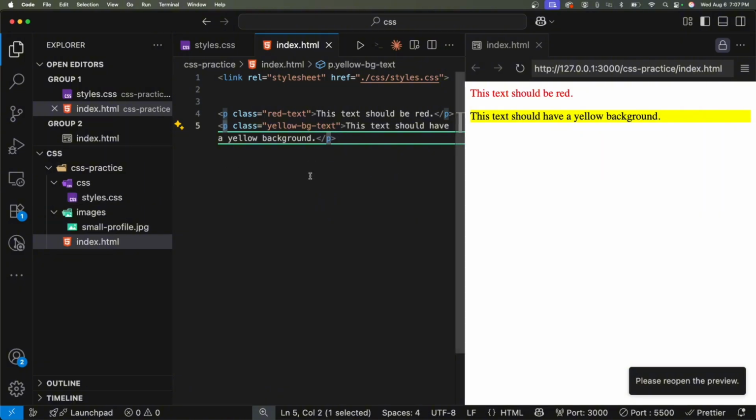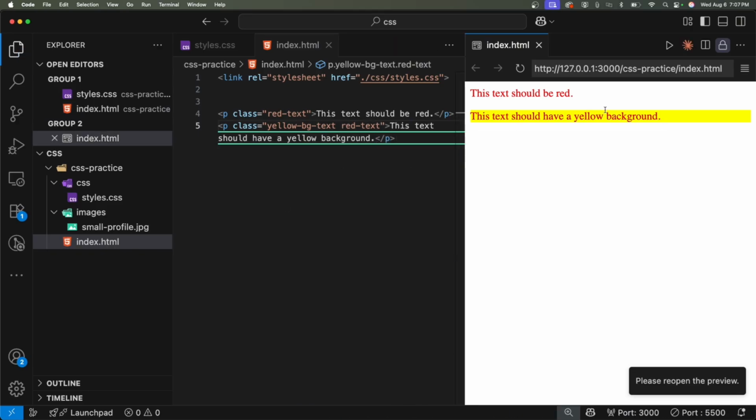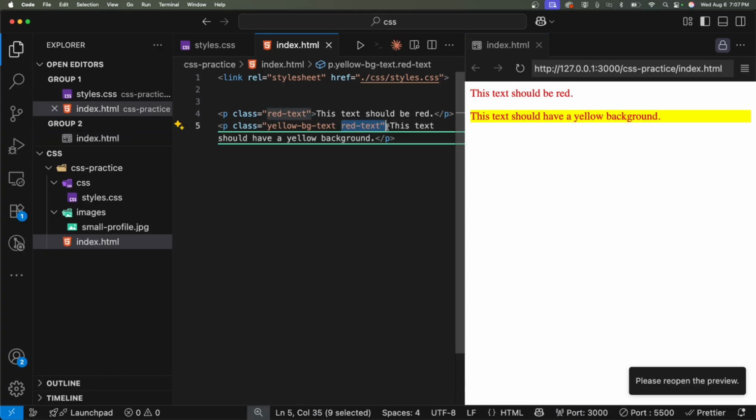So here's where it gets really fun. You can use multiple classes on the same element. So if we were to write, you add a space from the first class you wrote, inside of the class attribute, you add a space to write the second class. So you write red-text. And now, not only does the second paragraph have a yellow background, but it also has red text because we added this red-text class. So two classes working together.